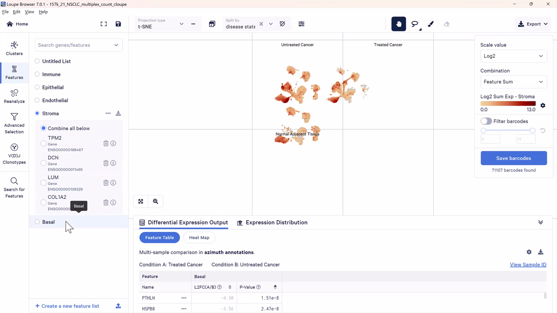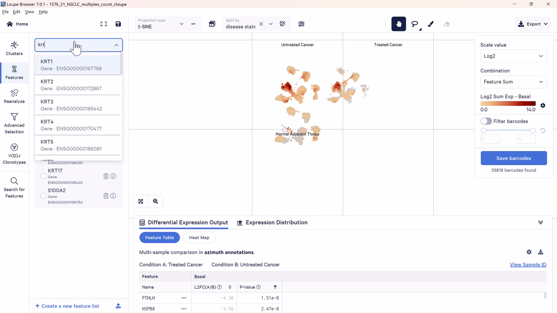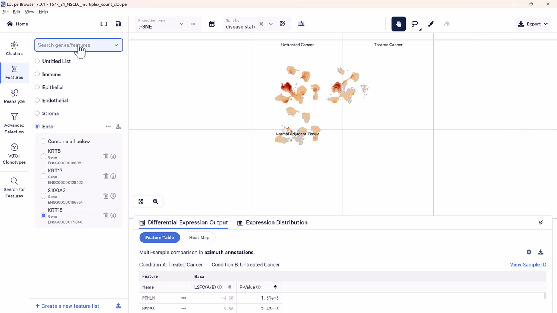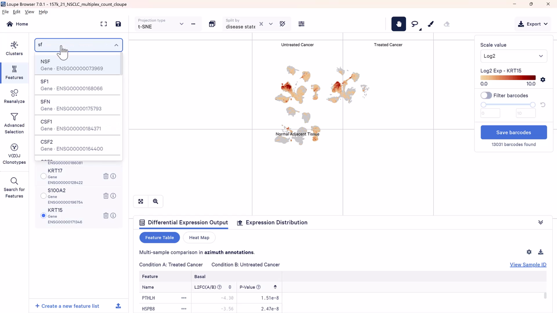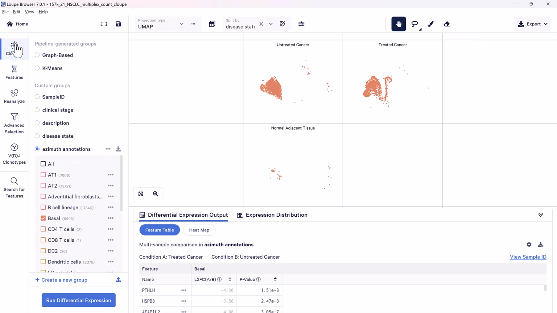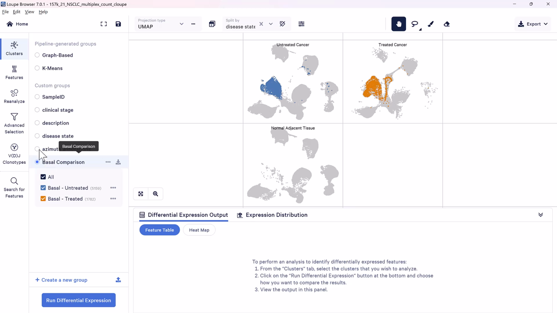It is also possible to create a custom feature list via the search option in feature mode. We will add a few more features to the basal group, KRT15 and SFN. Make sure the basal group is selected, then search the first gene feature. Clicking on the gene name adds the gene to the selected feature group. Repeat this for SFN.